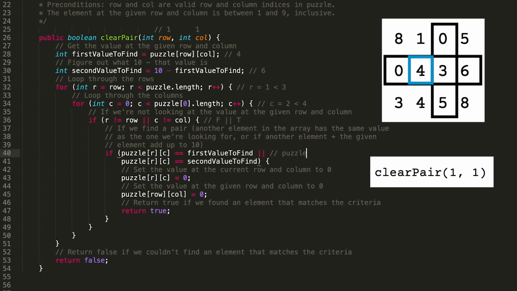We're going to grab the value at 1, 2, which is going to be 3. 3, unfortunately, is not equal to 4, and it's also not equal to 6, so we have not found a pair here. So we're going to have to increment RC to be 3. R is still equal to the row, so that's still false, but C3 does not equal the column, which is 1, so this is going to be true.